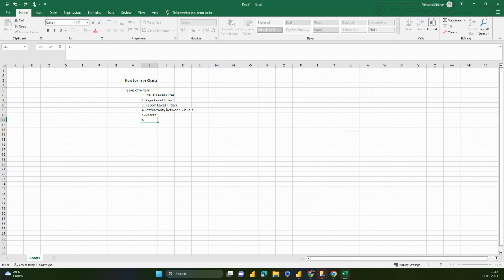Yeah, sync slicers. Again, to show, View, Sync slicers. But that is how you can do it. And the seventh category of filter that I want to talk about is drill through.